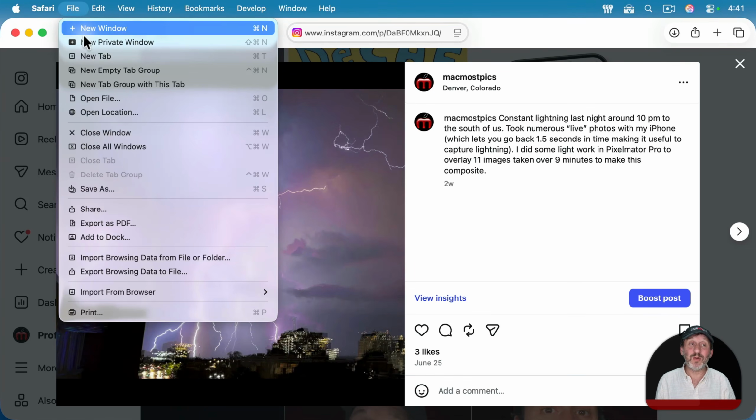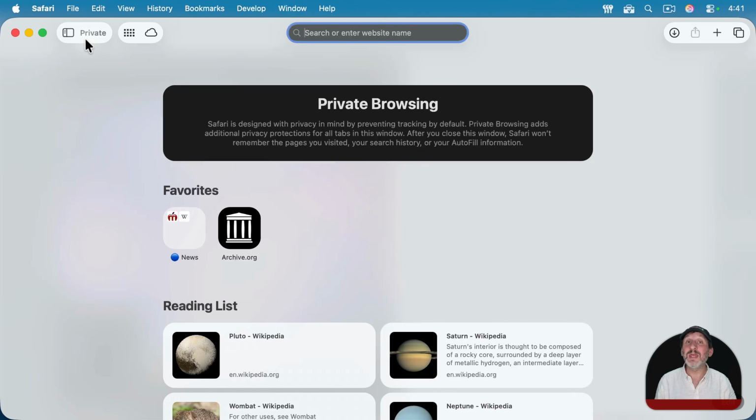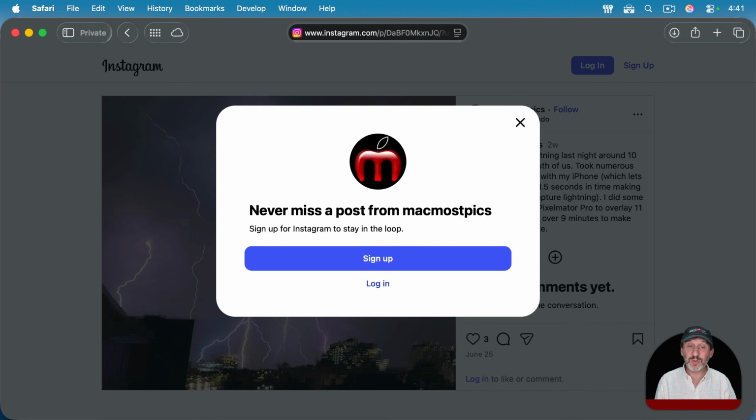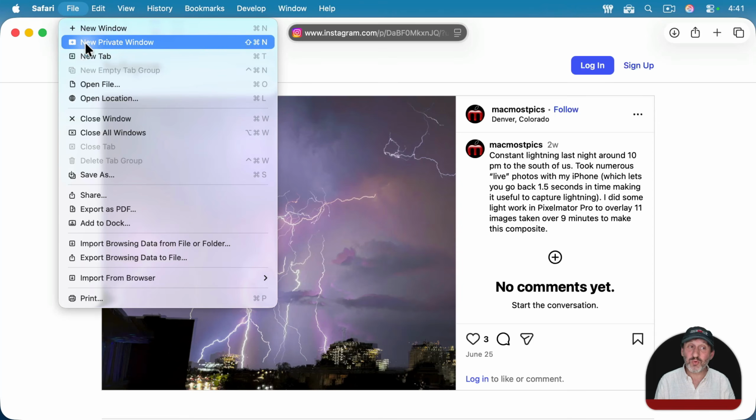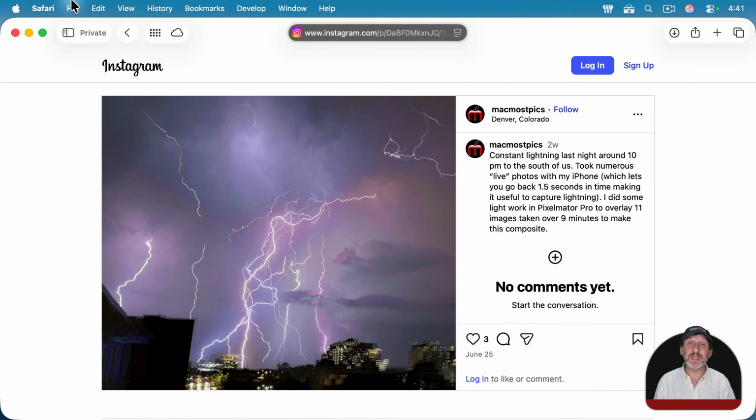So go to File, New Private Window like this. And this acts like it's not you. You're not logged into anything. So if you paste in the URL that you copied and go to it, this is what they'll see. And they may see this sign up login thing here. And maybe they could see the video or image. Maybe they can't.